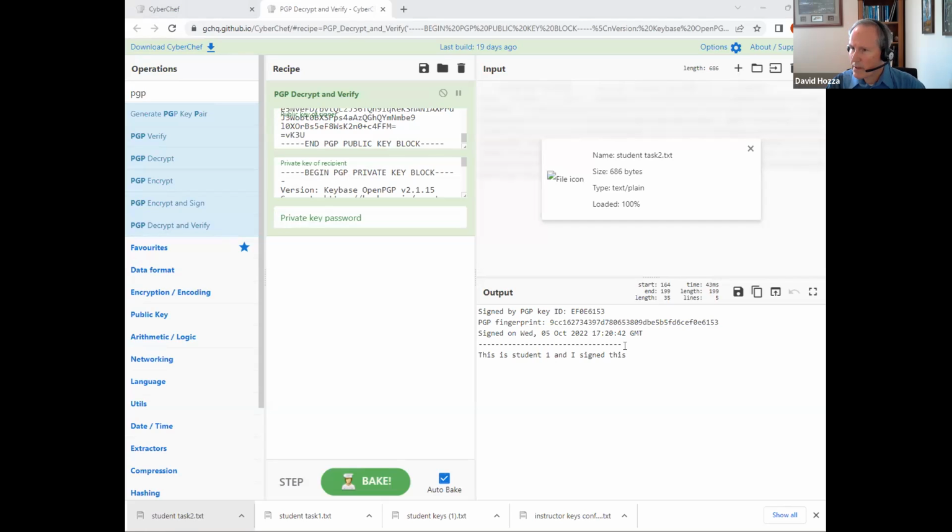Is there an API to implement this in software development? That I don't know. I'm looking into that. If you look at the CyberChef page, you can actually download CyberChef and run it on your machine. That is something I plan to look into, but I haven't gotten that far.